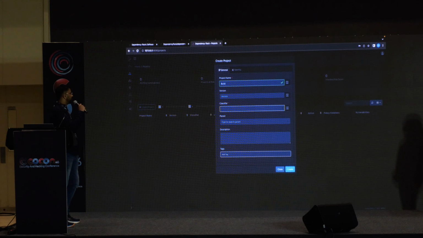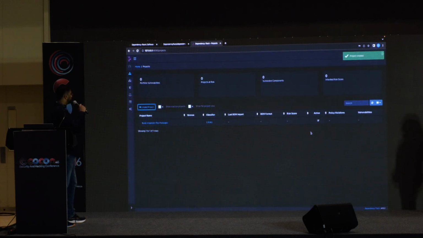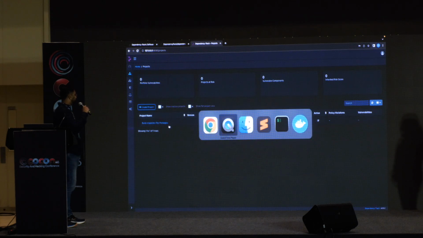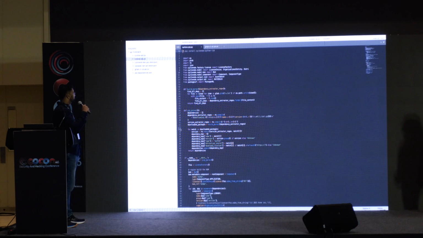Let's call it Build Inspector pip packages. We'll be analyzing the pip packages in Python. So we'll create this, and once we have the data from the Build Inspector, we can use this.